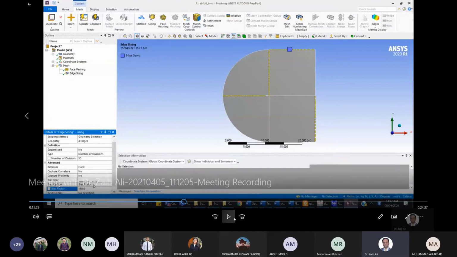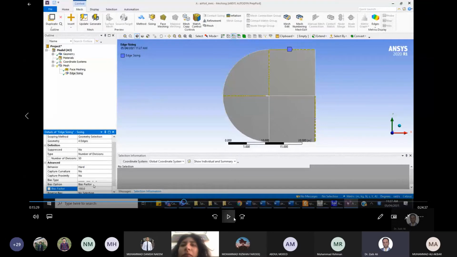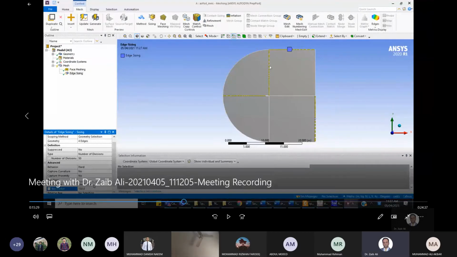Once you click that, you will see that instead of uniform divisions, we have non-uniform divisions. We will show you the pattern. You see near the airfoil, we have more refined divisions here, here, and here towards the airfoil. And as we move away from the airfoil, we have coarser divisions.